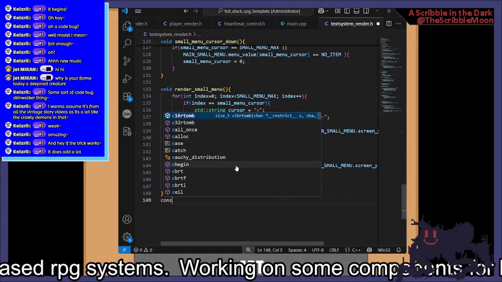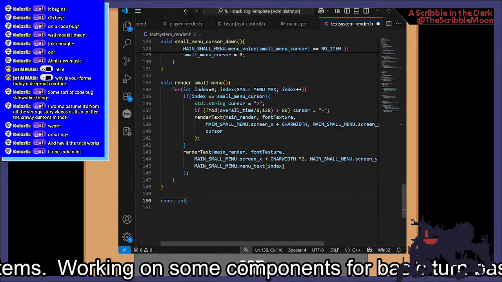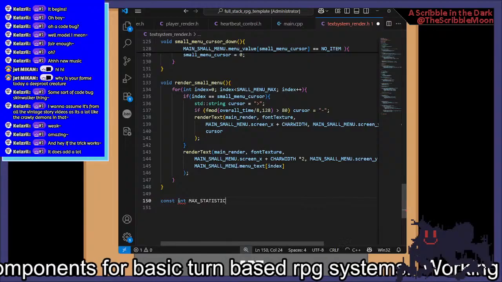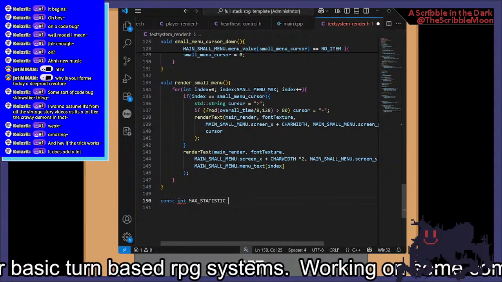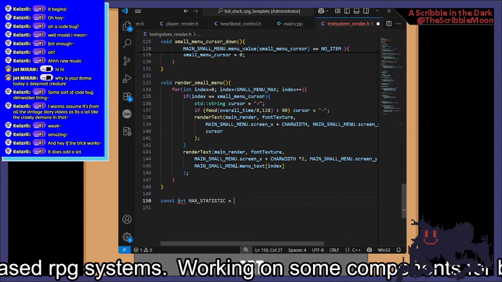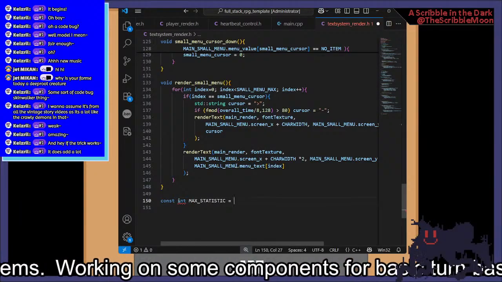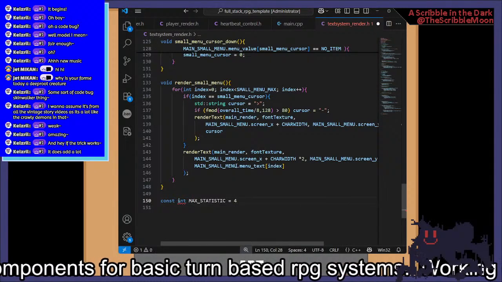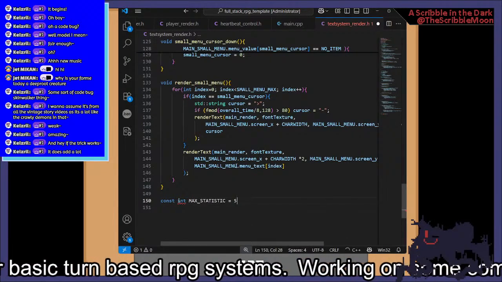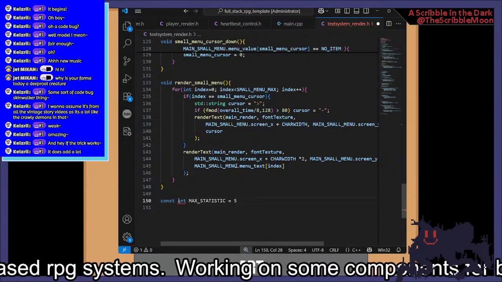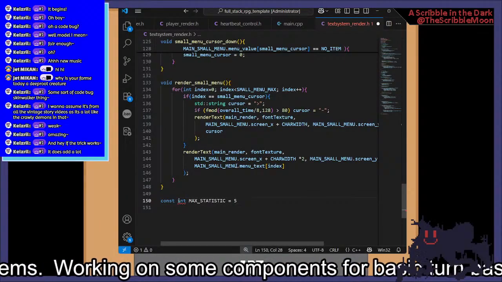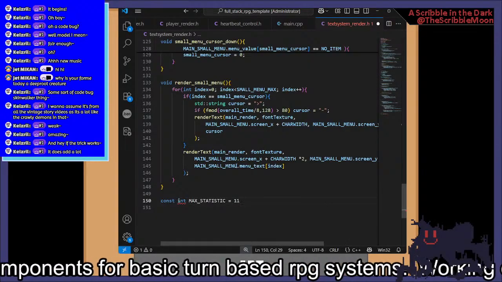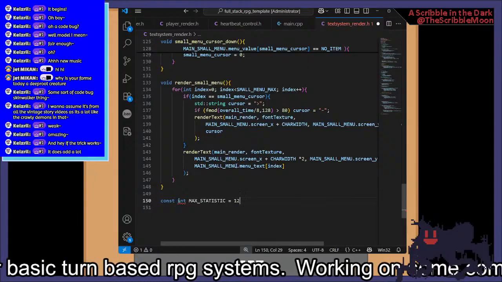Int. Constant. I don't even really need to put constant on it, I just do. Max statistic equals... So you have HP, MP, which includes max MP. You have level. Let's go with the basic 6 statistics. So that puts us up at 11. You also need to have EXP in there, so that's 12.